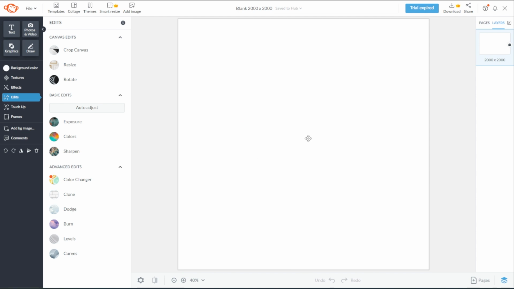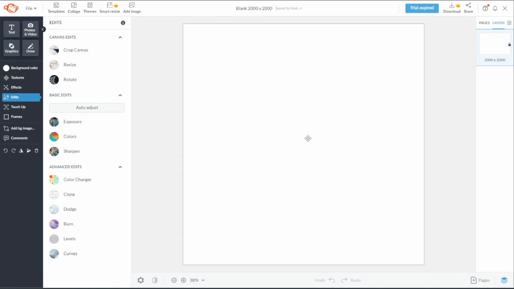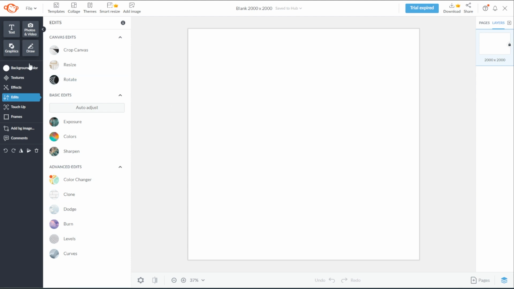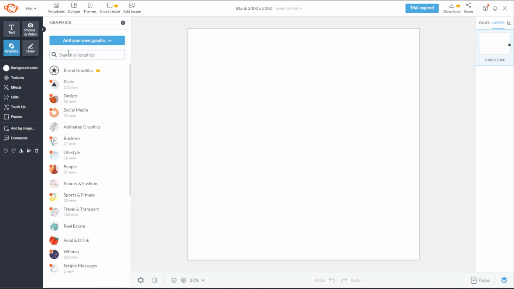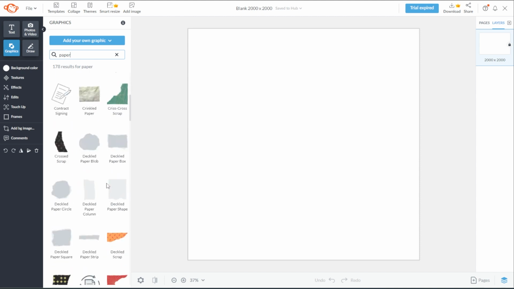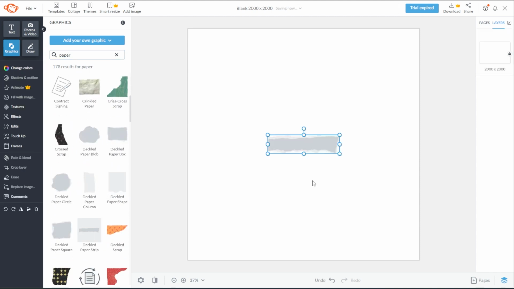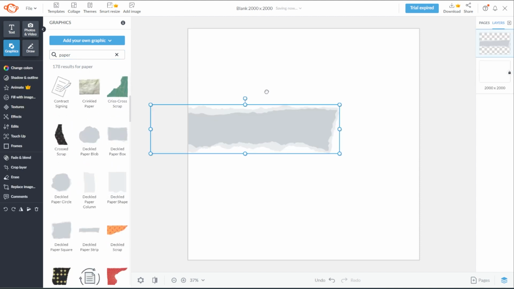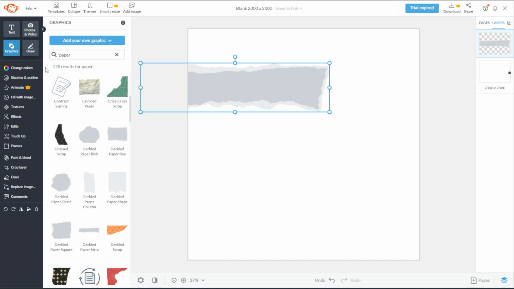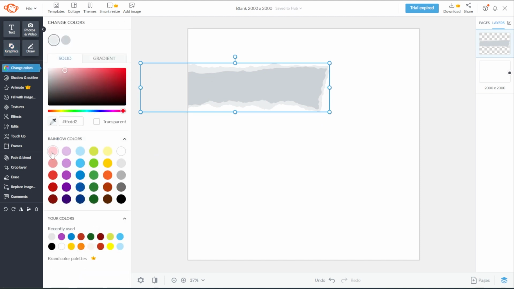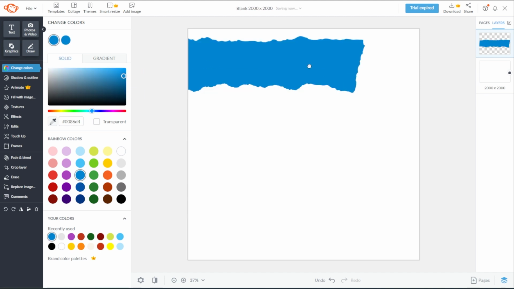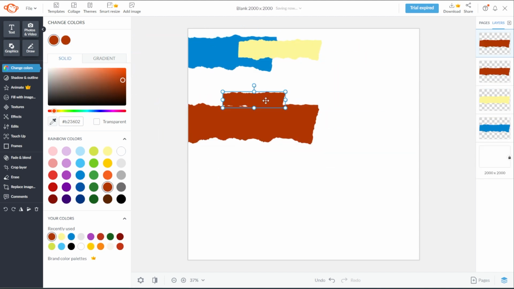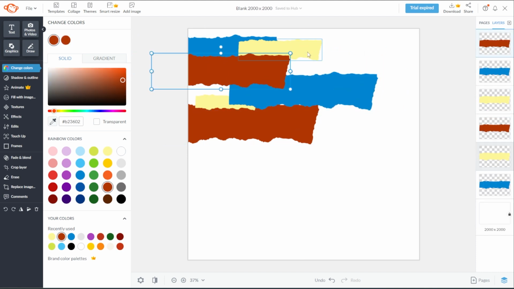To make an abstract pattern with ripped papers, simply open a new blank canvas, go to the side panel, open the Graphics tab, and type in the keyword paper, then choose the ripped paper graphics that you would like to use. Now go to the side panel and select Change Color. This will open the Colors panel, and here you can choose which color to replace your ripped paper with. Now just play around with the colors and add as many ripped papers as you want.